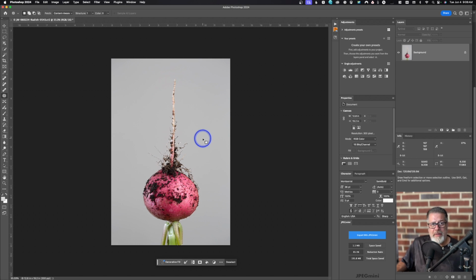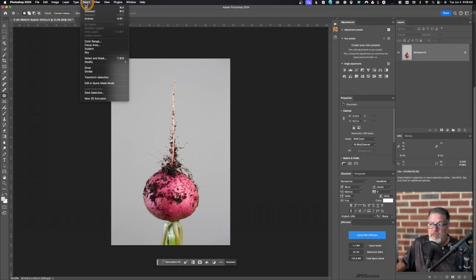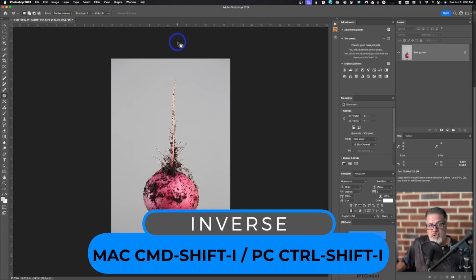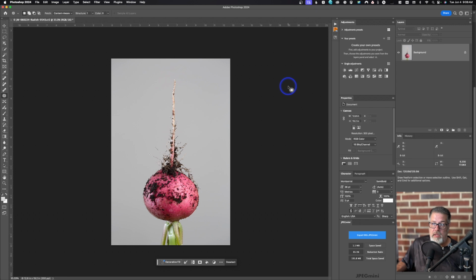So the next step is we're going to use the adjustment brush. So we've made the selection of the radish, but we want the opposite. So we want to select the background. So you have two options. You can go up here to select inverse, and you can see the quick key, which is what I use. It's one of those ones where I use it all the time. It's Command-Shift-I for a Mac and Control-Shift-I for a PC, all right? Or you could just go up there and hit that inverse, but I'm going to hit Command-Shift-I and select the opposite, okay? Because we want to select the background.